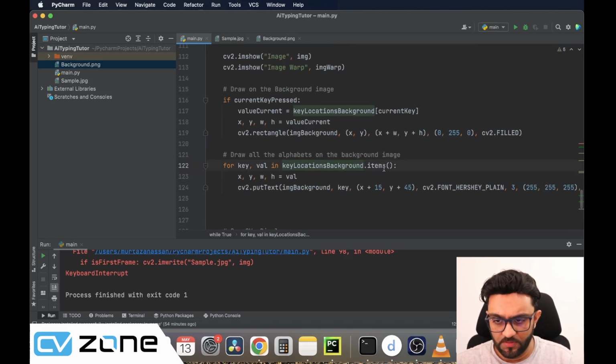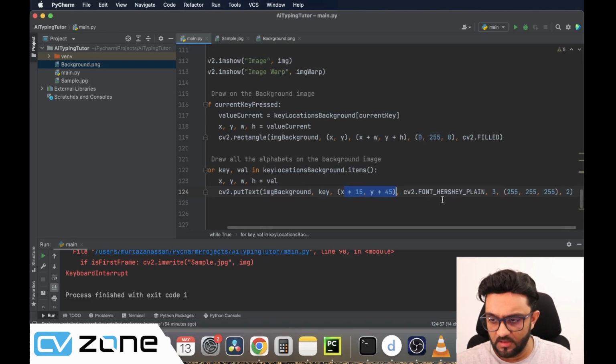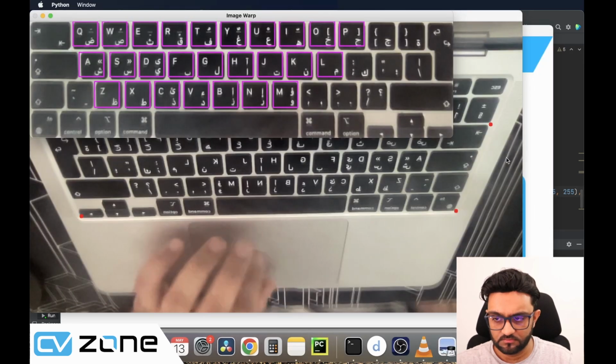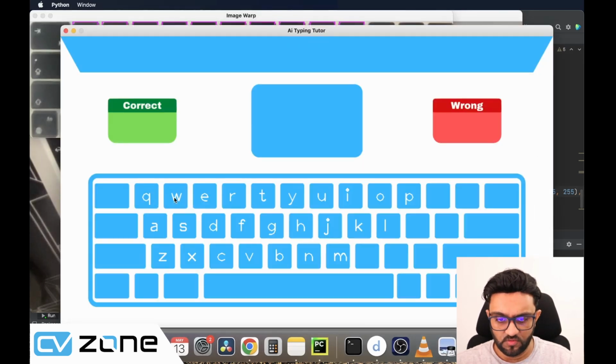So it is looping through all of them. It's getting the X, Y, width and height, and then it's putting the key value on the background image. It is pushing it a little bit further, and we are giving it a color of white and a thickness of 2. So if we run that, there you go. So you have Q, W, E, R, T and all of that.